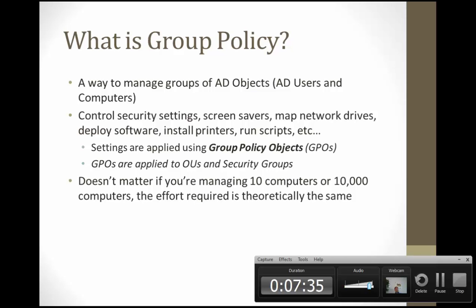One of the important concepts of group policy is that it doesn't matter if you're managing 10 computers or 10,000 computers, the effort required is theoretically the same. So, to install a piece of software or to install a printer on 10 computers in the lab is the same as installing that same printer in 40 different labs, because it's really just clicking a few buttons in the administrative end. So this has a very good potential to scale very large and basically save you a lot of time.